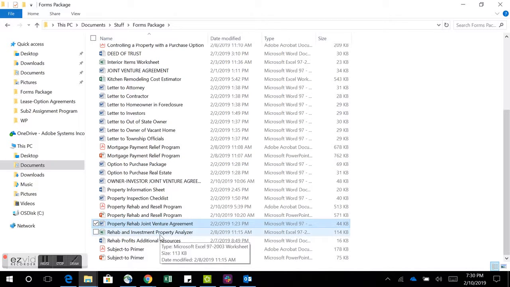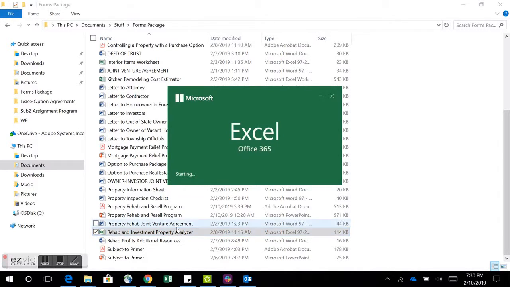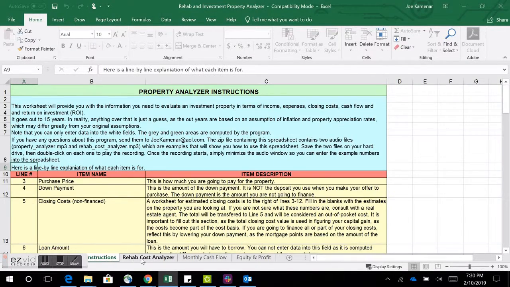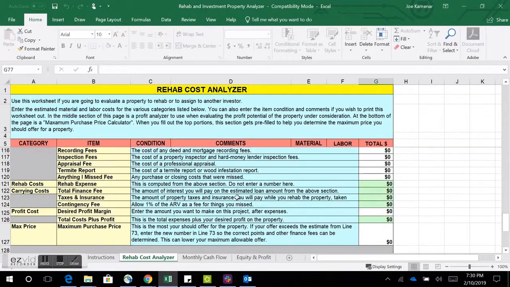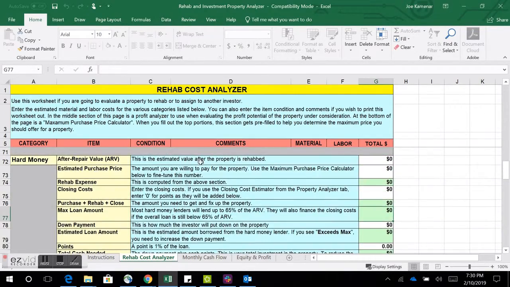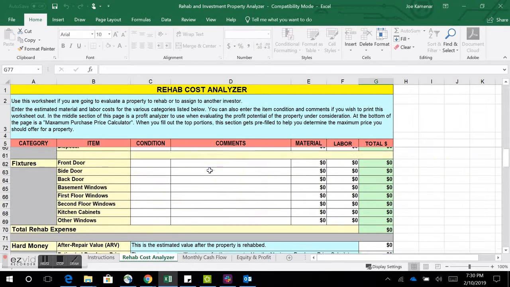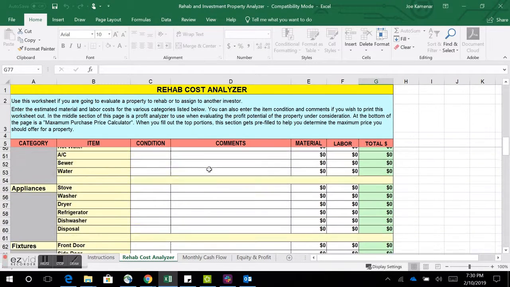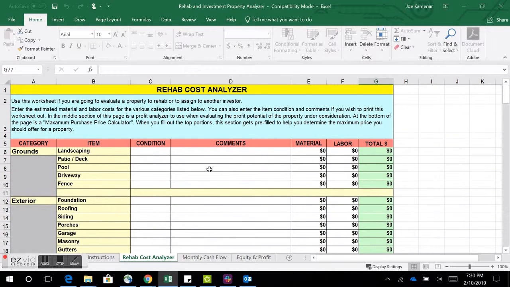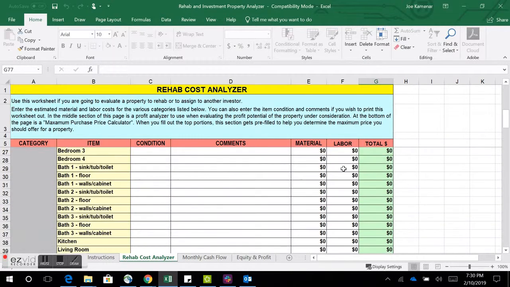This is my rehab and investment property analyzer. This is the biggie that you see. So we have an instruction tab, rehab cost analyzer. You just start filling all this stuff out, and it gives you all the info that you need on maximum price to offer, which is key, your condition, comments, your checklist, material, labor, totals.